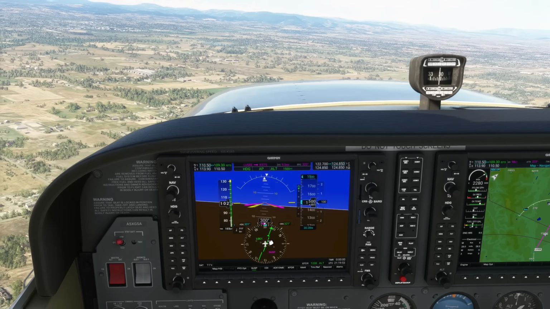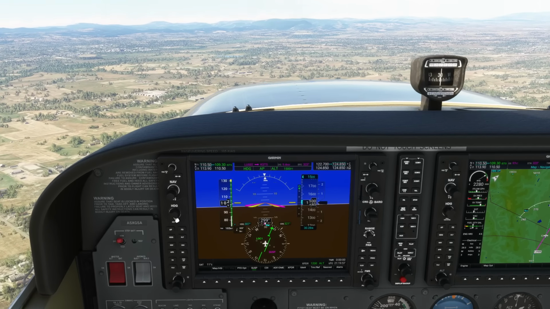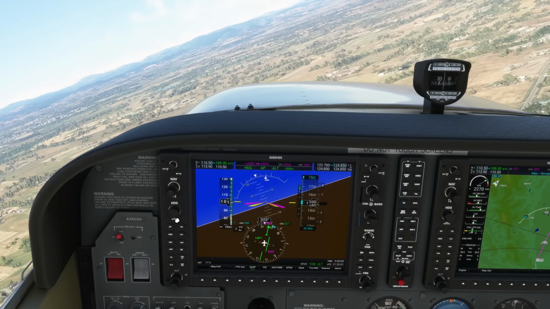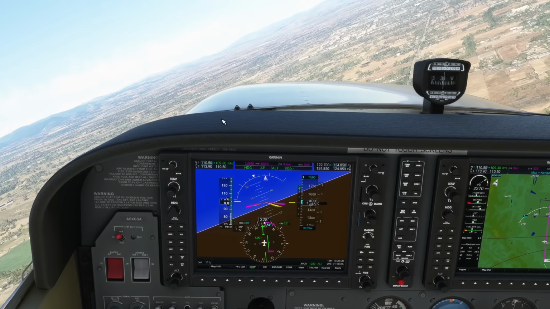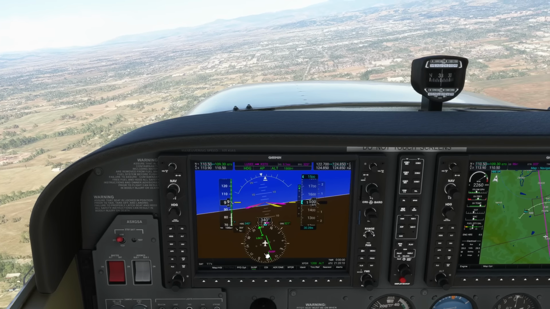And you'll see the course deviation indicator, or CDI, is sliding off to one side. So we'll come back towards it again. So I'm turning the heading bug. So the whole point of this is you don't actually have to be able to see outside, but I'm just showing you how this instrumentation works, what it's showing us.